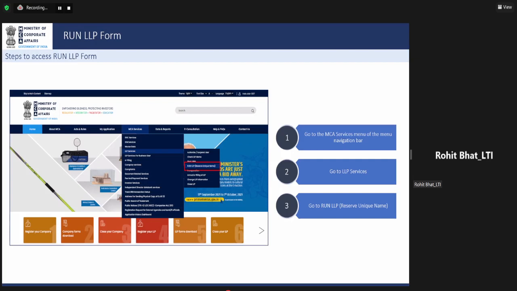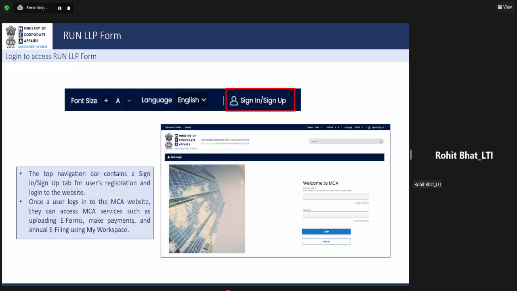So as soon as we click on that, we'll be able to see our login page. If we are already registered, we need to put our user ID in the first field and our password in the second field. This is for existing users. If you are already registered, you can put your ID and password and click on login. And if you're not registered, you can register from this portal itself. Click on register and put your details.